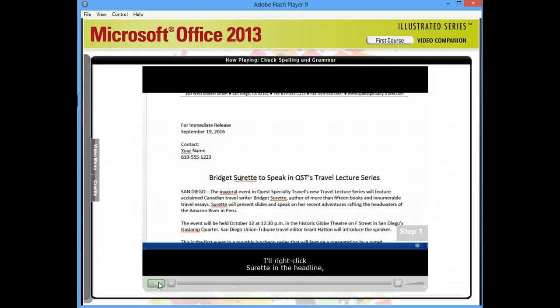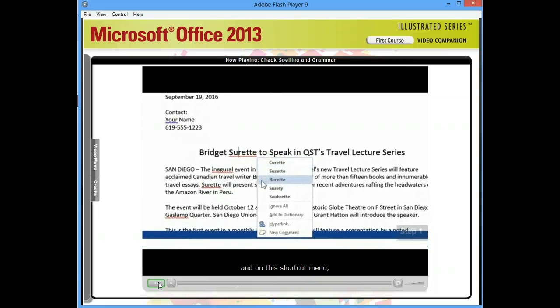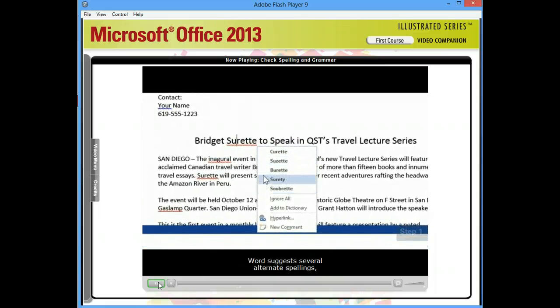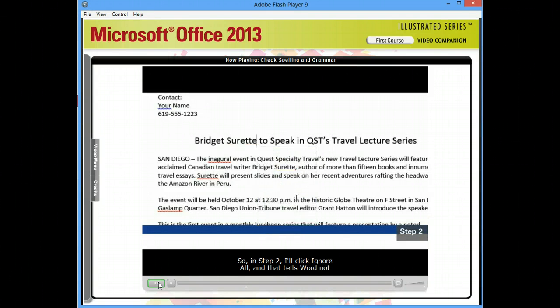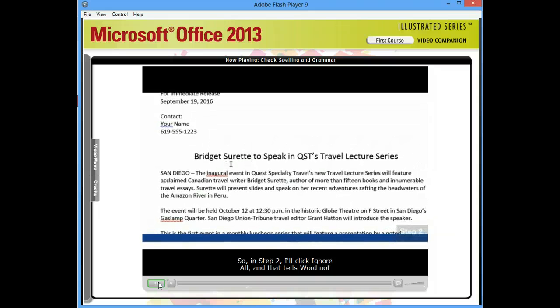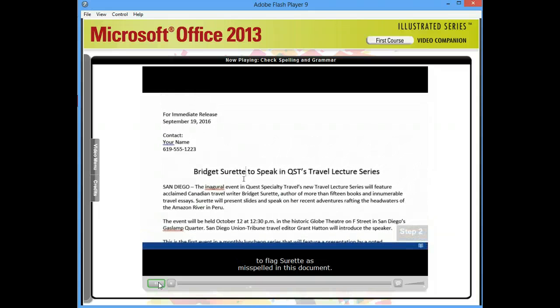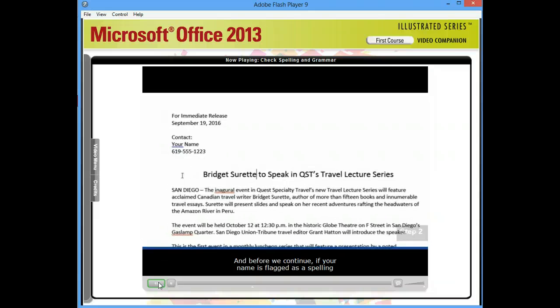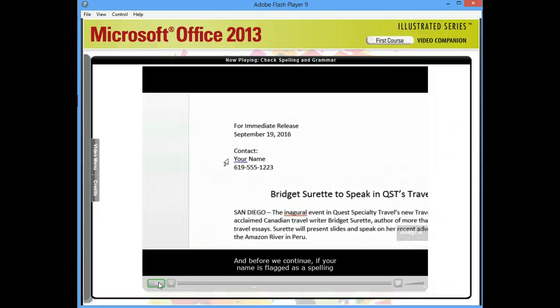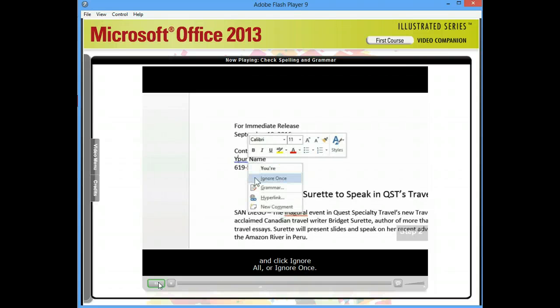I'll right-click Surrett in the headline, and on this shortcut menu, Word suggests several alternate spellings, none of which are correct. So in step 2, I'll click Ignore All, and that tells Word not to flag Surrett as misspelled in this document. And before we continue, if your name is flagged as a spelling or grammar error, just right-click it and click Ignore All or Ignore Once.